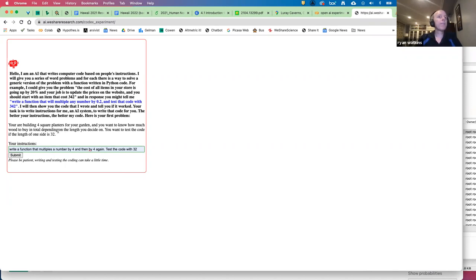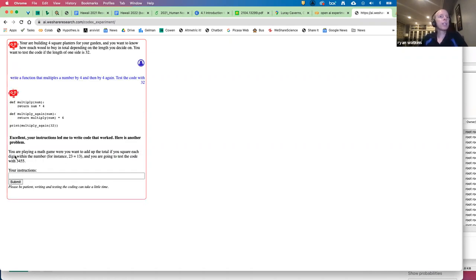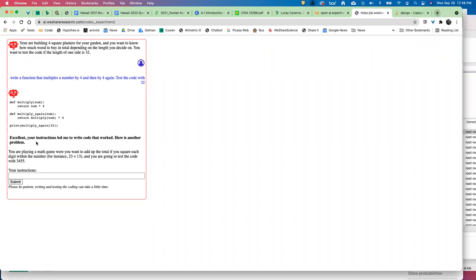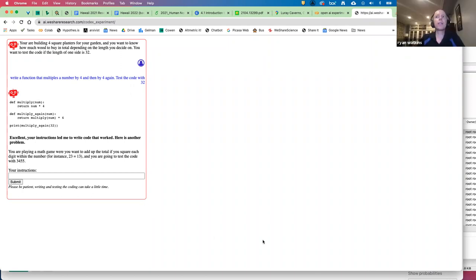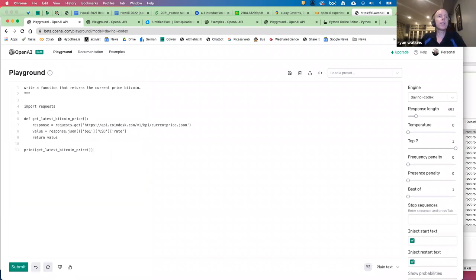So it gave me a problem, and then I tried to get it to write code for me. And now it's doing a call to the API to get the code, and then it checked it against the JDoodle API. I asked it to multiply something by 4 and then by 4 again and test the code with 32. And it worked, so it says, excellent. The instructions I gave it led it to write good code, and then it gives another problem. So that's the type of stuff you can do with a tool like this too, beyond just using it to write your own code. You can learn how to interact with the system more effectively, hopefully.